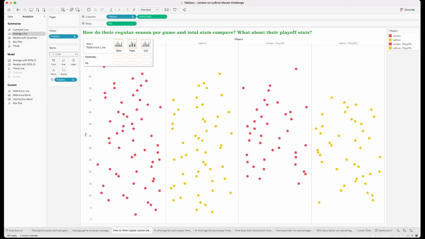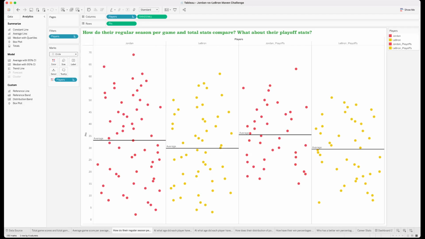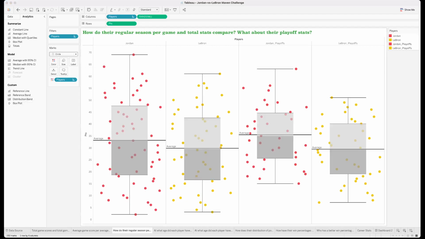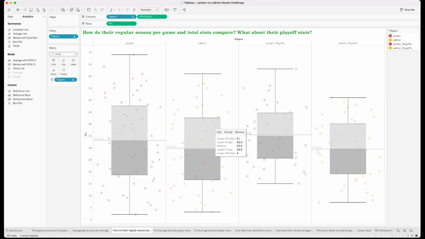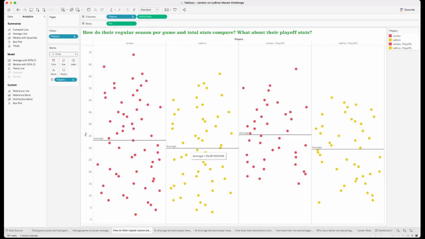Also, I like to add an average line in here, so that people have some sort of reference, like, okay, so the average of Jordan during the playoffs, what's the highest, and in general the averages of LeBron are slightly lower. You can of course also add some sort of box plot if you like that. A lot of people generally don't like adding the box plots, but you get the idea.